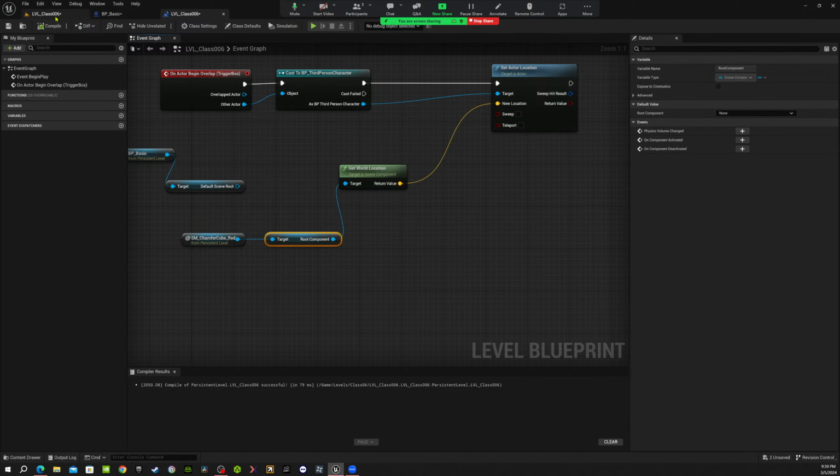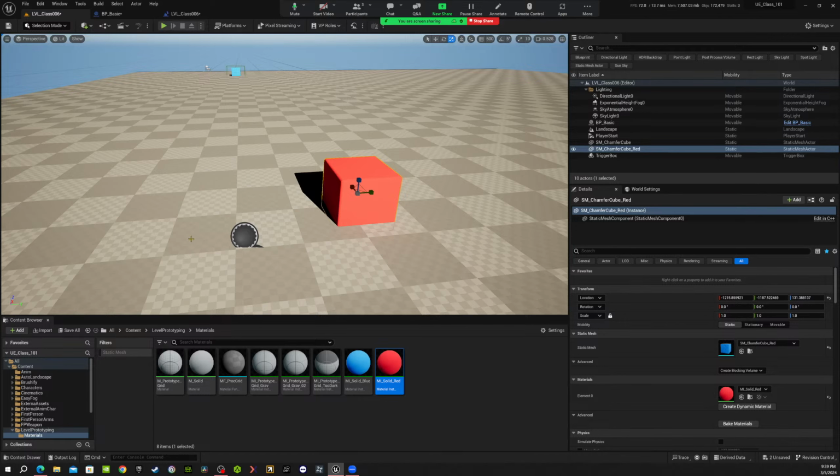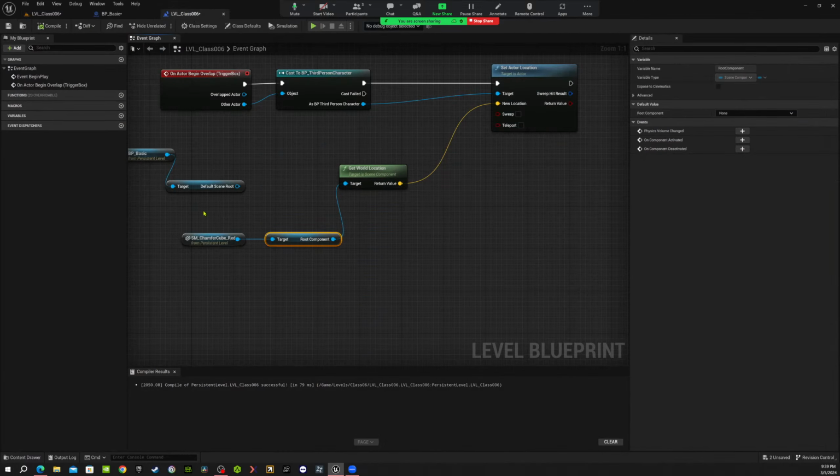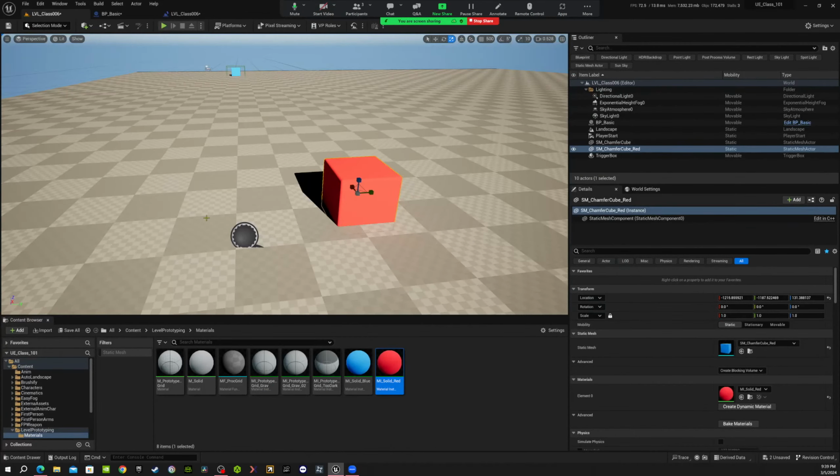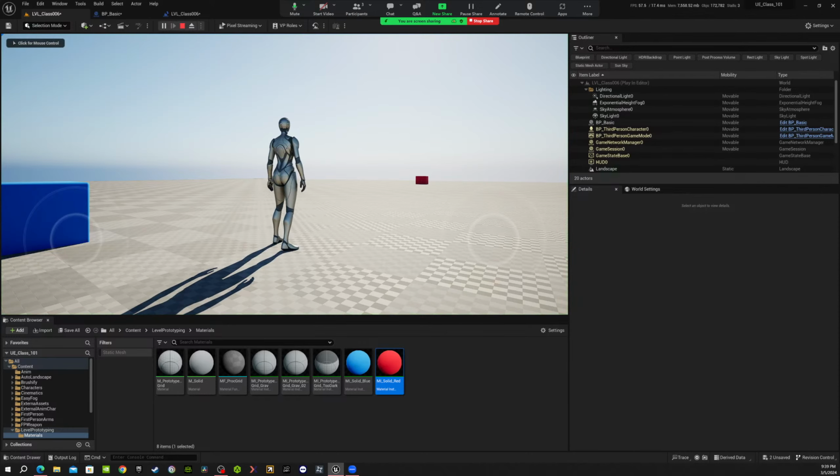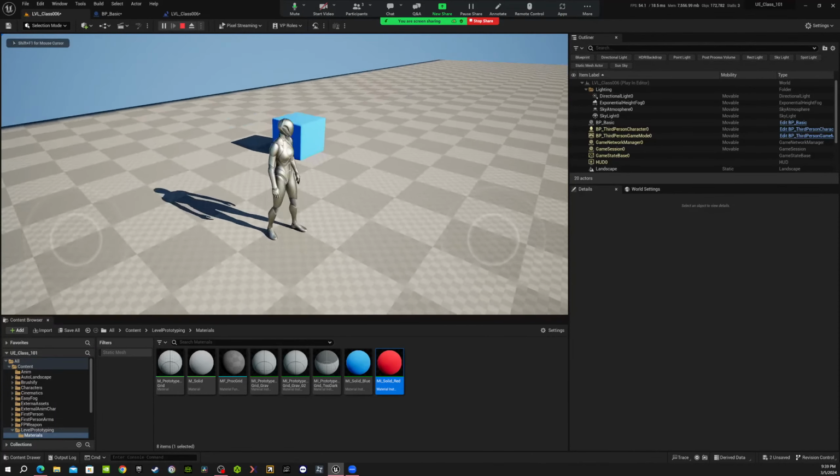But the problem with that is, do you know where we're gonna transport when we do that? What we just did here: this is the cube, and it's coming to the root component and the world location. Can you think of a place where we're actually gonna transport to? You're probably gonna transport inside the cube. Yeah, or on top of the cube, right? So that's maybe not what we want.